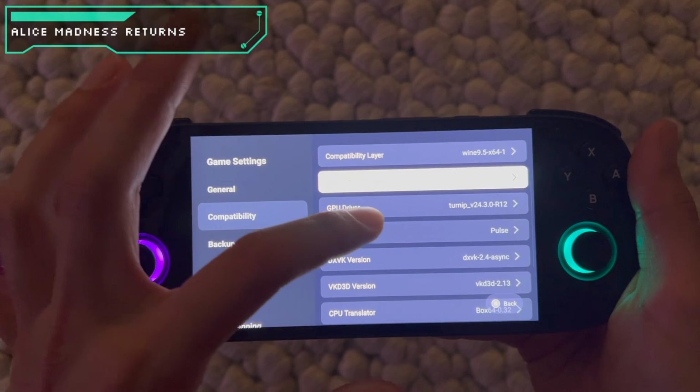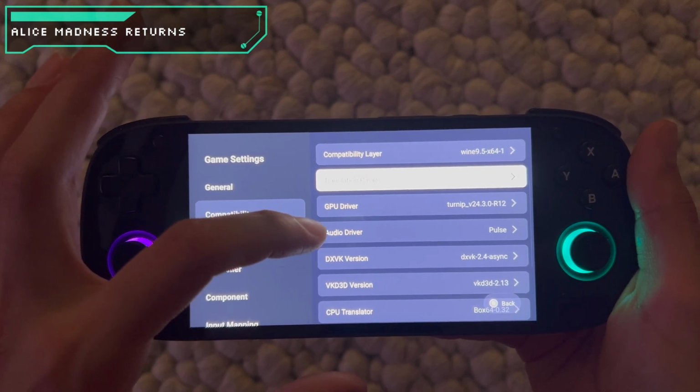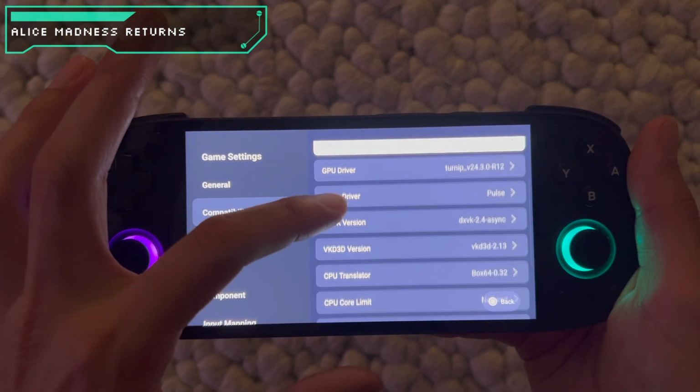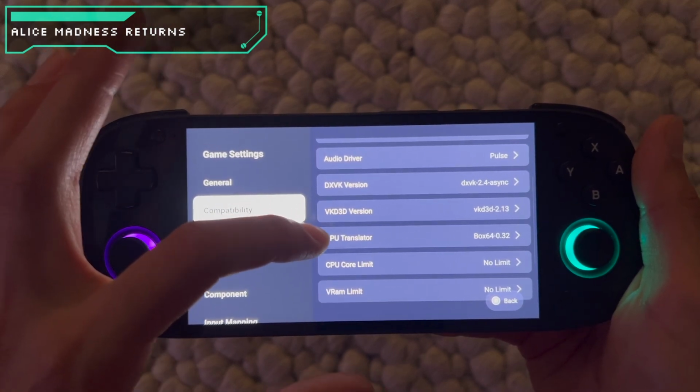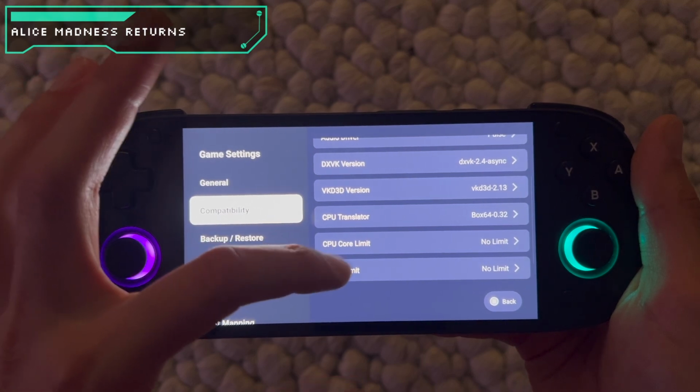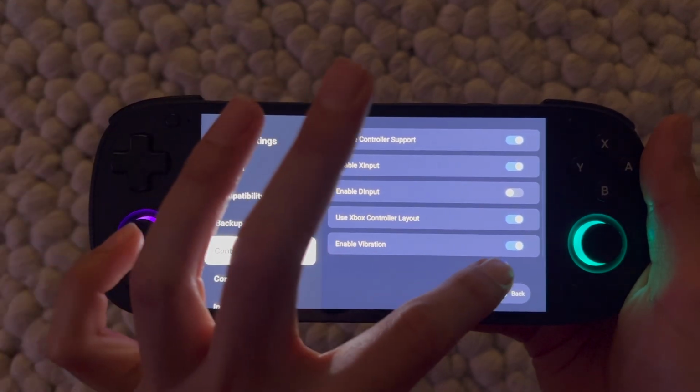GPU driver is the Turnip version 24.3.0 revision 12, audio driver is Pulse, DXVK version is 2.4 async, VKD3D version is 2.13, CPU translator and CPU core limit as well as RAM, that is default. And for controller, make sure to enable the controller vibration.